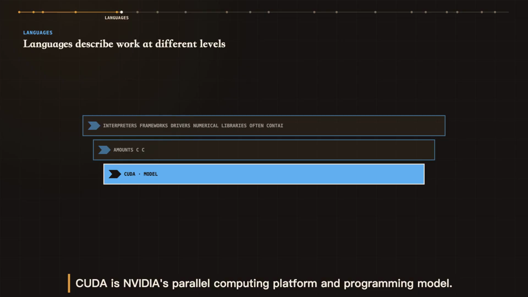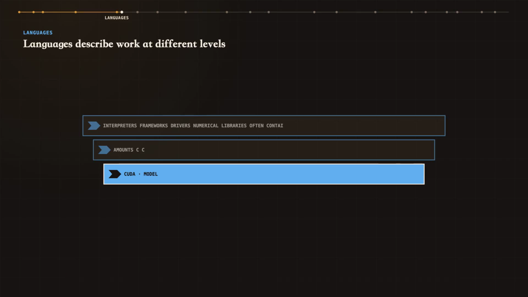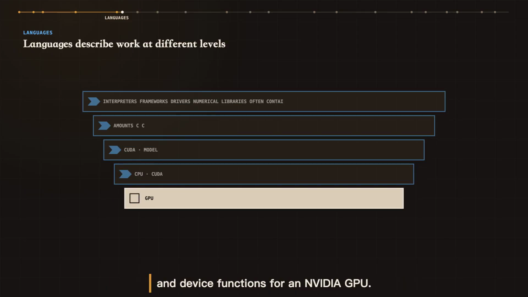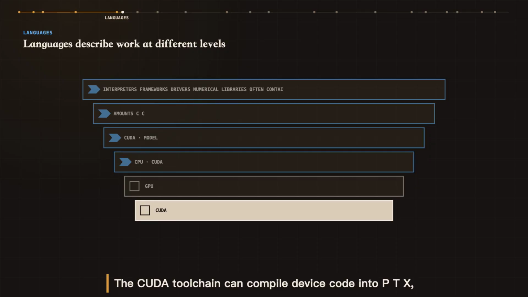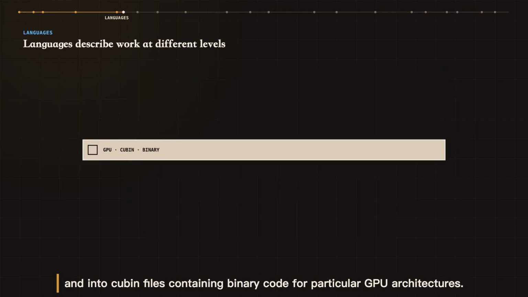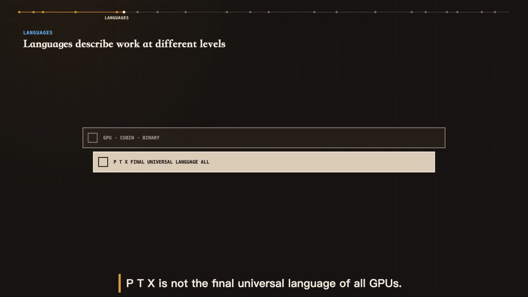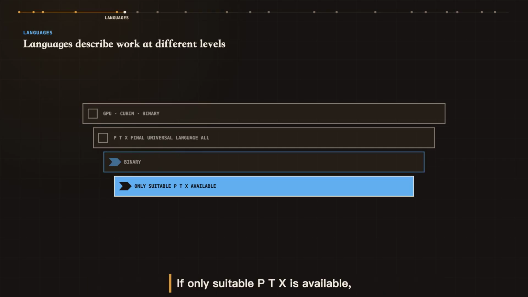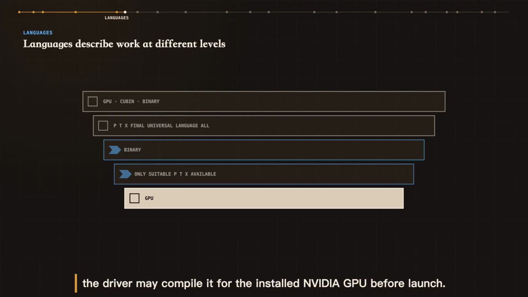CUDA is NVIDIA's parallel computing platform and programming model. CUDA C++ lets programmers write host code for the CPU and device functions for an NVIDIA GPU. The CUDA toolchain can compile device code into PTX, which is an intermediate virtual instruction set, and into cubin files containing binary code for particular GPU architectures. PTX is not the final universal language of all GPUs. If a compatible native binary is available, the runtime can load it. If only suitable PTX is available, the driver may compile it for the installed NVIDIA GPU before launch.